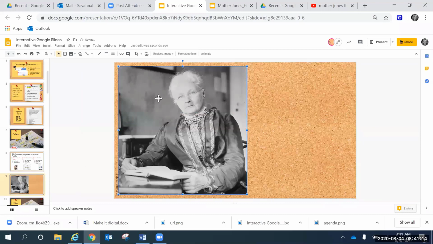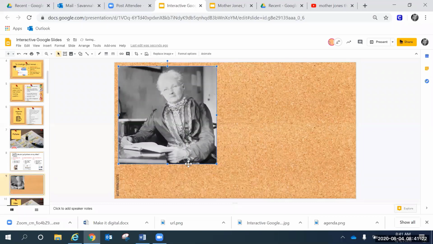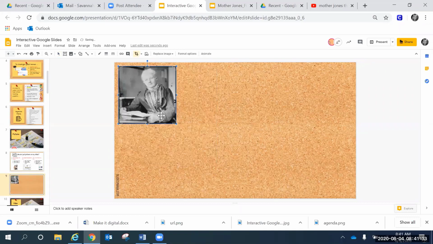It will plop down on the slide, and you can always toggle these blue little dots on the corners of a picture to resize it. And there you have your picture. So this is through using Google search in Google Slides. It's very easy, but if you want something specific, it may not be the best way to go about it.